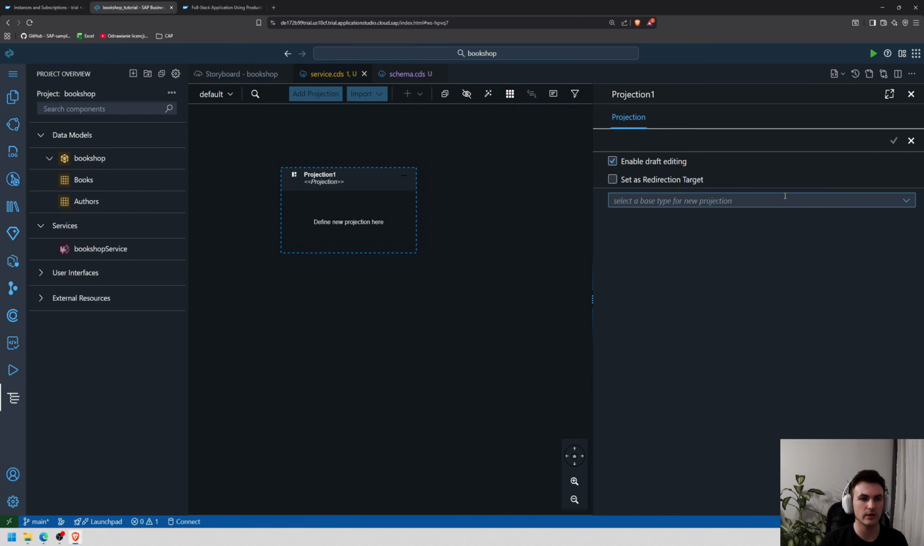And I can choose any base type for our projection, from any of those that we created, which are books and authors. So let's go with books. I don't need to expose all the data I have here. For some reason, I might say I don't want the user to see the price in this service. So I'm just deselecting it, and I'm going to give out all of the values in the books entity, but without the price. Then I'm just clicking on the OK button.